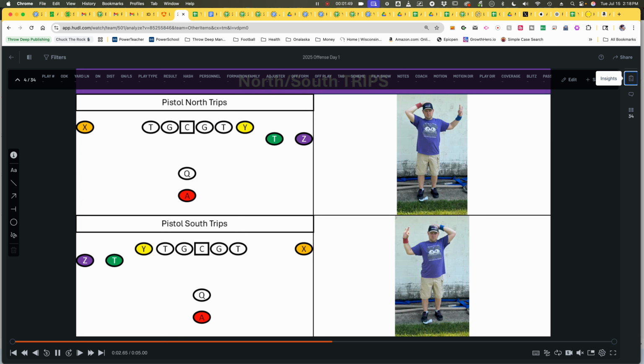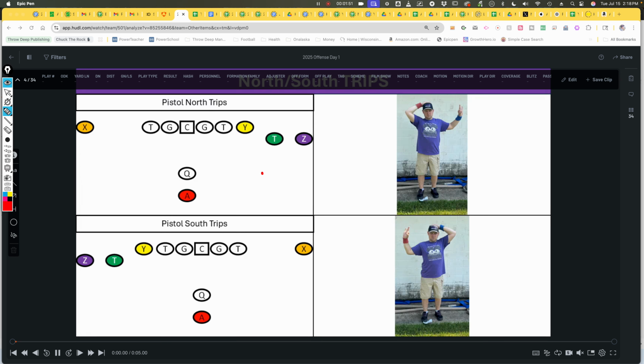Trips. This is about 8. Actually, it's going to be about 8 from the tackle, so you're going to be about 6 from the tight end. This is going to be about 2 to 3 from the tight end. Okay, everything is condensed.